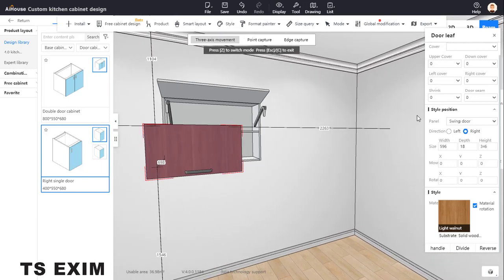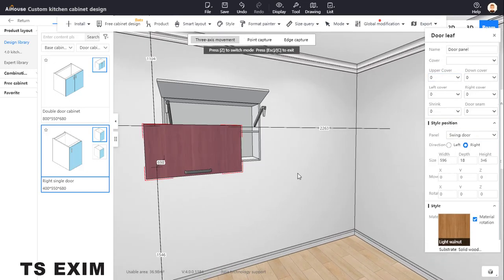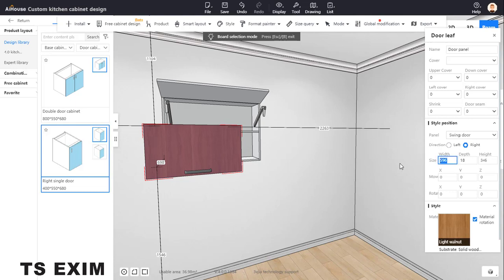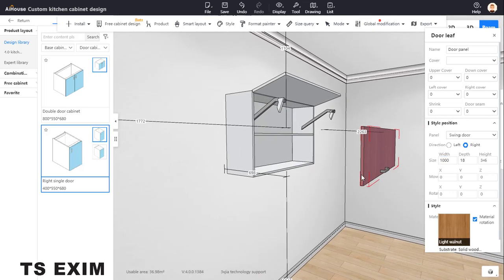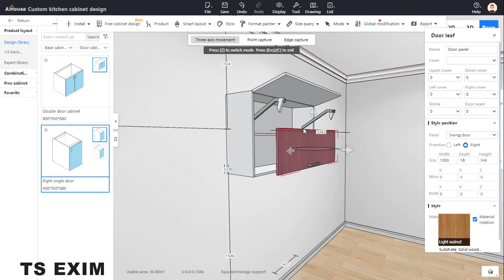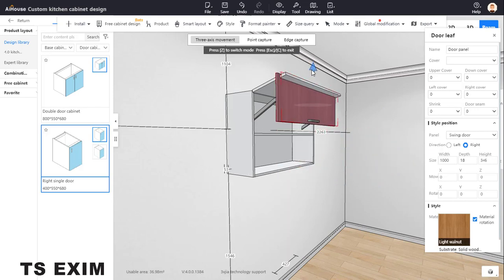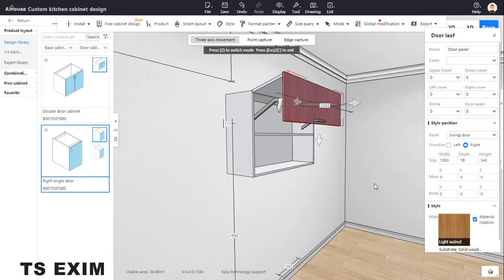Okay, the size is not 600, I want 1000, so I'll exit first. Click box selection, change it. Box selection, the right I want 1000. Okay, 1000, exit. Okay. This thing can change. Press Tab, move it. Okay, press Tab, move it up. Okay, move it here.